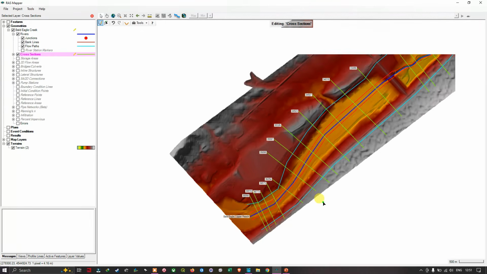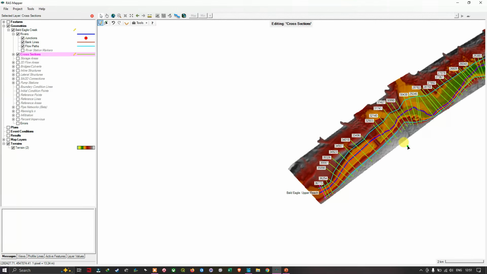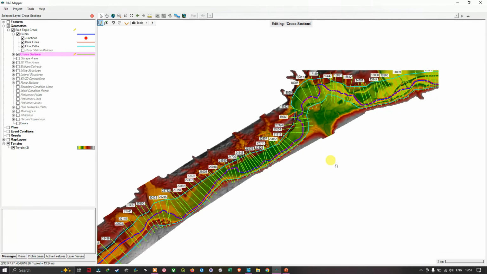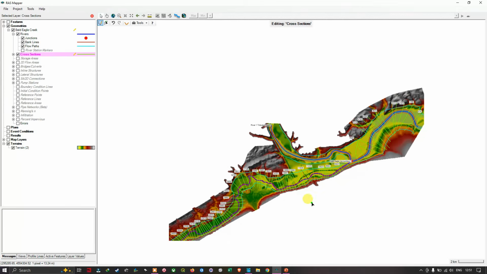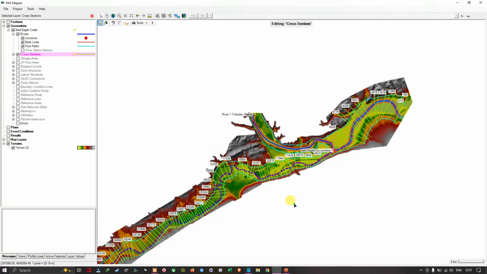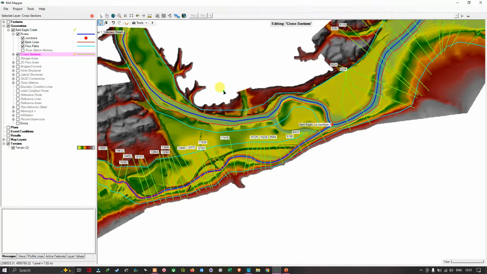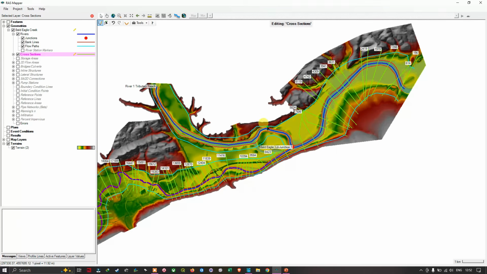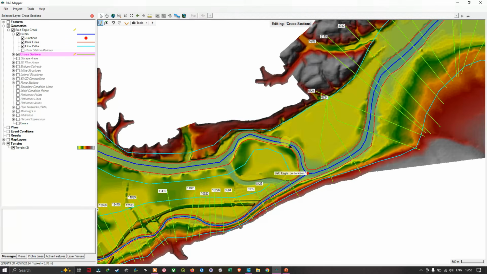So next we're going to draw the cross section for our tributary. So let me navigate towards my tributary here. You can see this is the cross sections I've created here for the river. So now we're going to create a cross section for our tributary. Similarly, I'm going to draw the cross section for our tributary here. You can see this is the tributary.